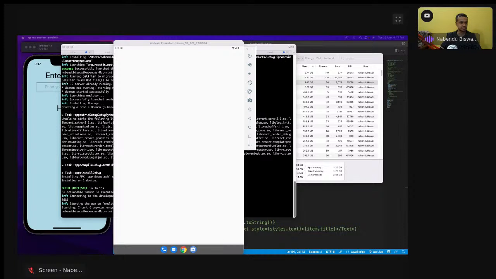It will not open, I think. It will not open, I think. Okay.